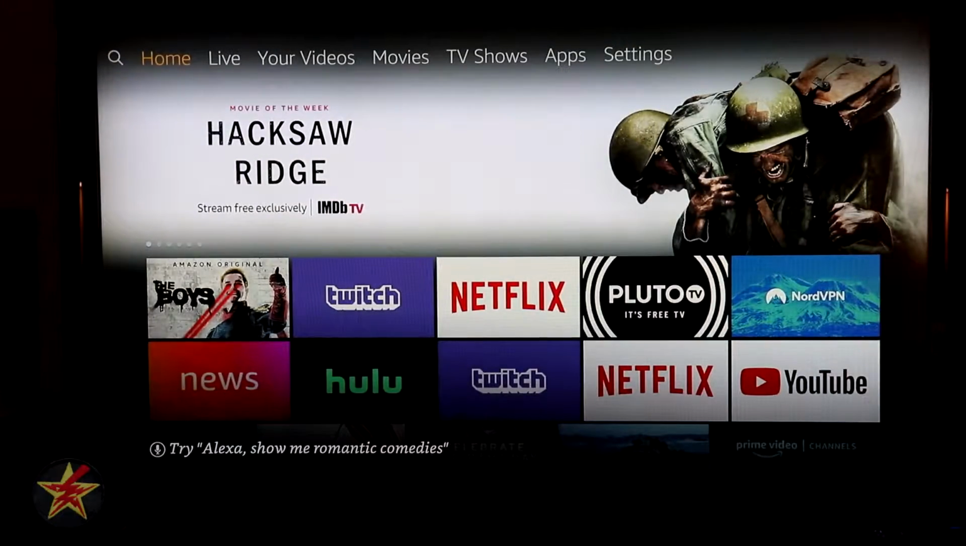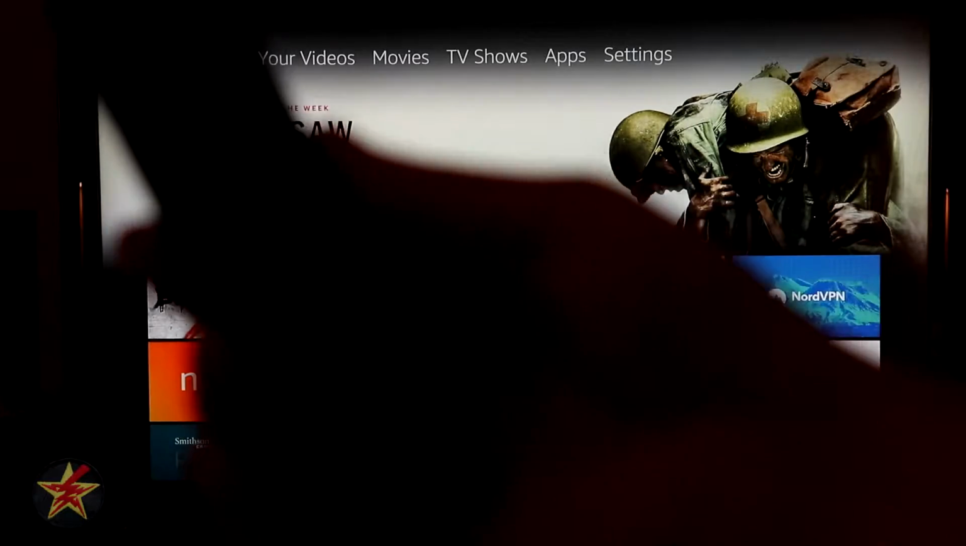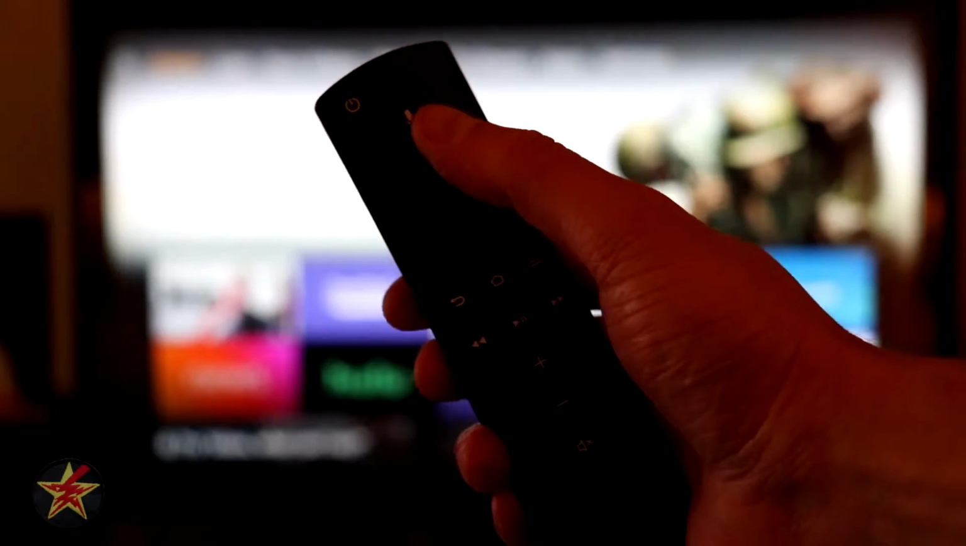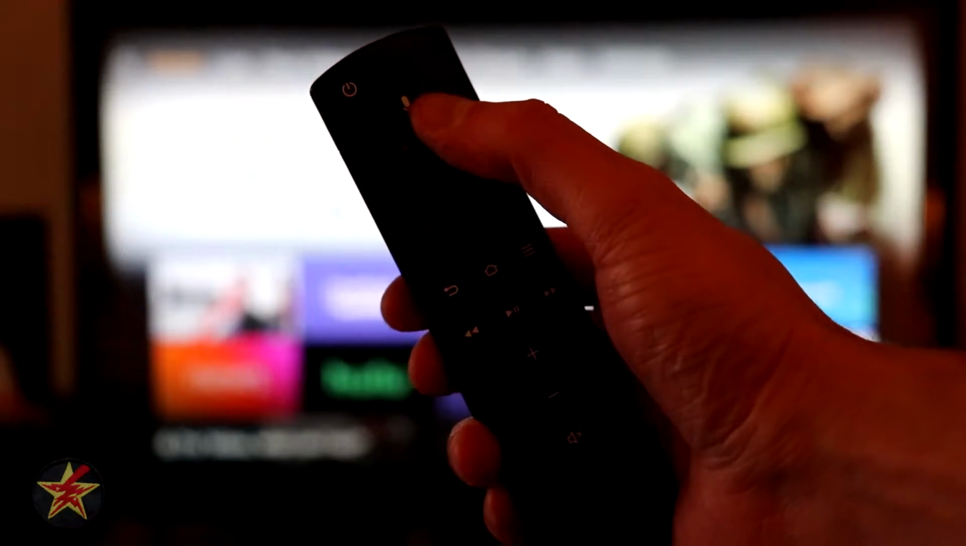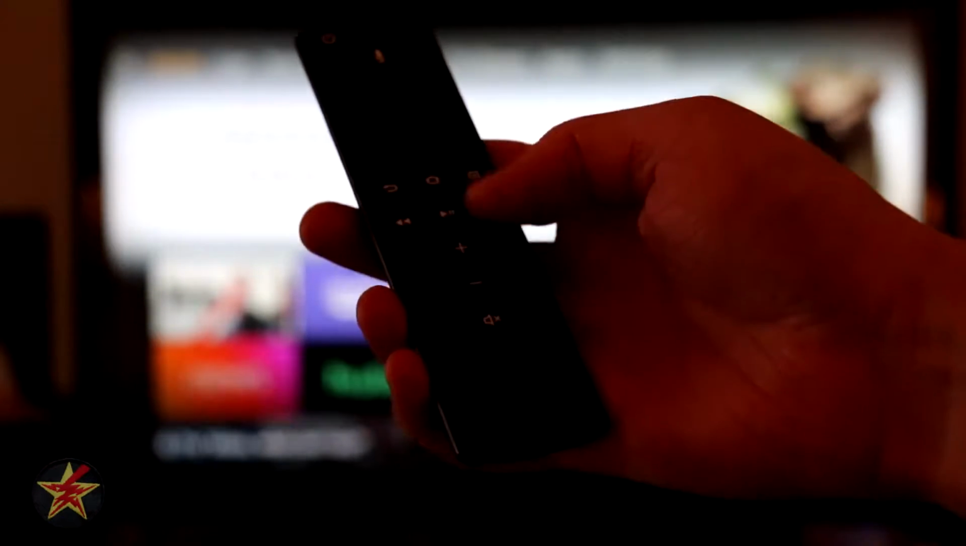Here we're looking at the user interface for the Amazon Firestick 4K. And just for reference, here is the remote. So I will be referencing the directional buttons here, the OK button, and this button right here, which is our voice, as well as power, and then volume control.